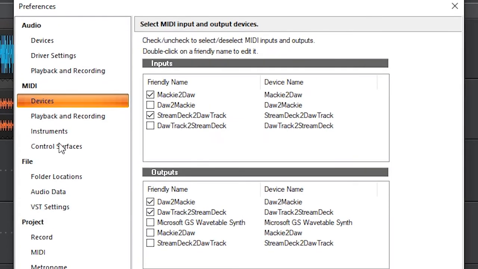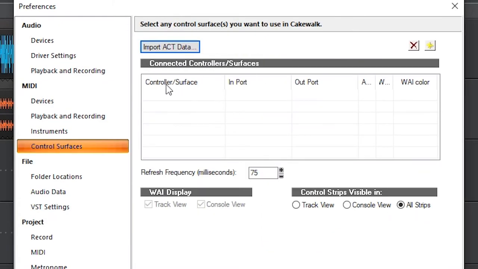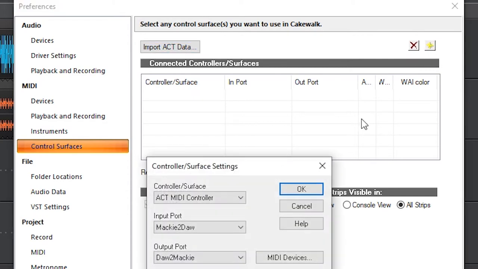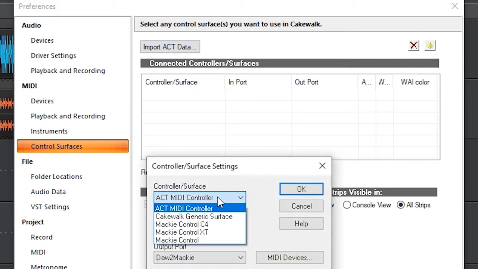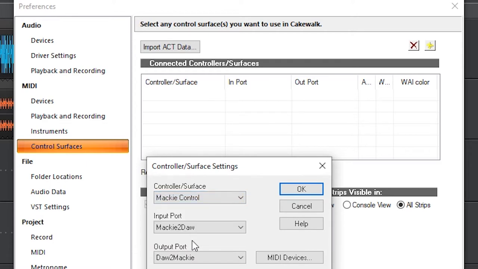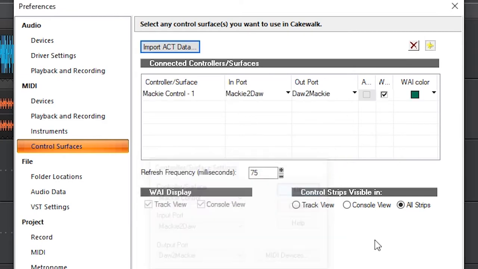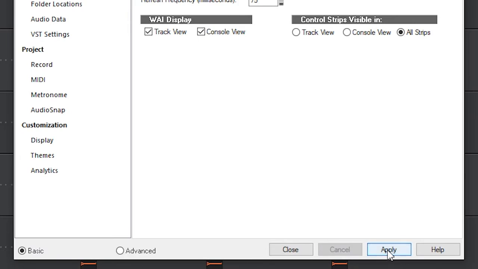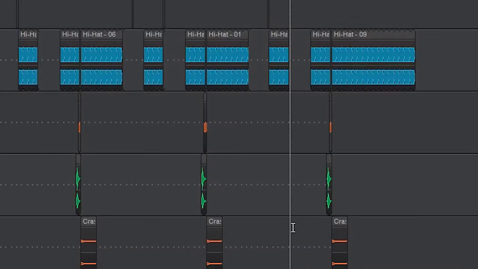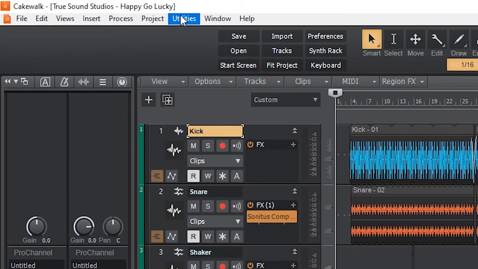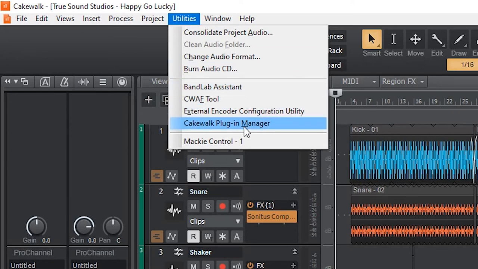And now we'll go over to Control Surfaces. We're going to import a new control surface. So we hit this button here, the Add New Controller Surface. Scroll down to select a Mackie control, and the input port will be Mackie to DAW, and the output port will be DAW to Mackie. Select OK. We'll apply that. Close. Now we're going to go over to Utilities, Cakewalk Plugin Manager.